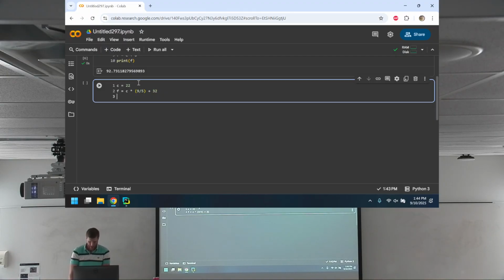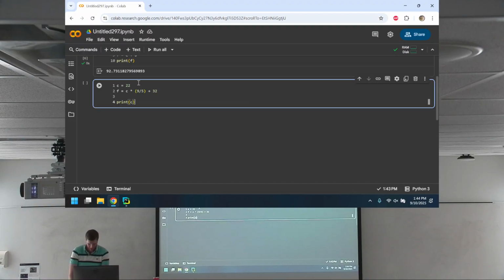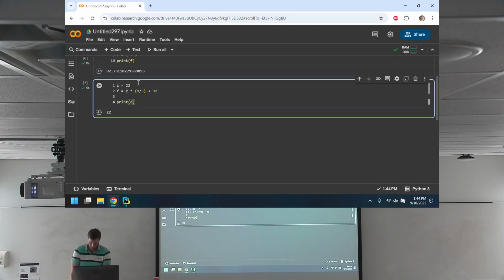Cool. And then print C. Well, 22. Let's print F. I'm going to guess that's right. In fact, actually, let's test this. Because I do know 0 degrees is 32. That's right. And I know negative 40 should be the same. Yeah. Cool. All right. So if those 2 points work, chances are this is probably right.